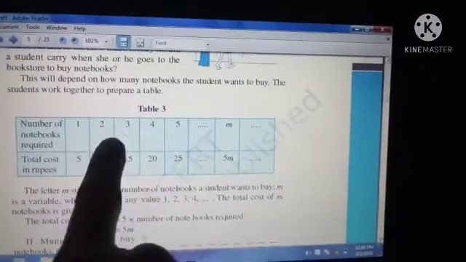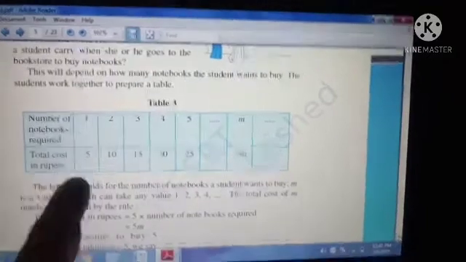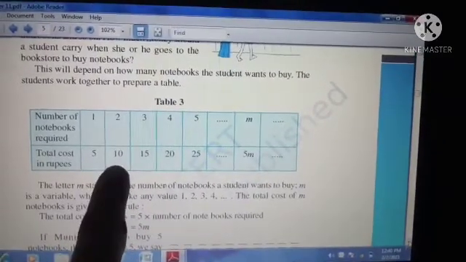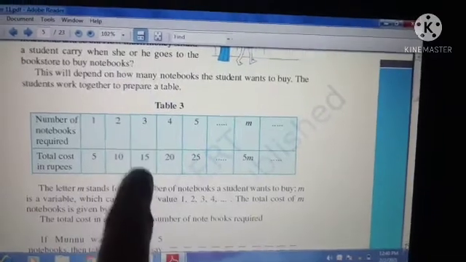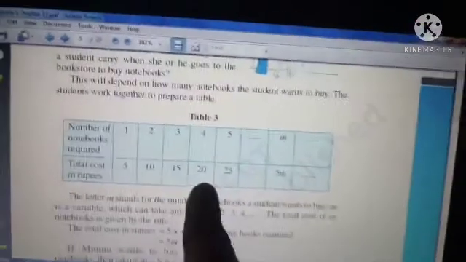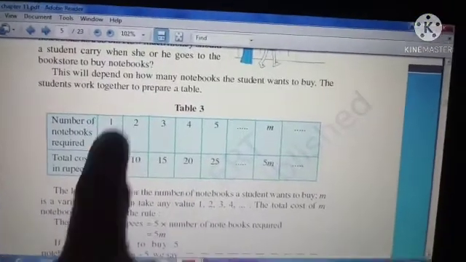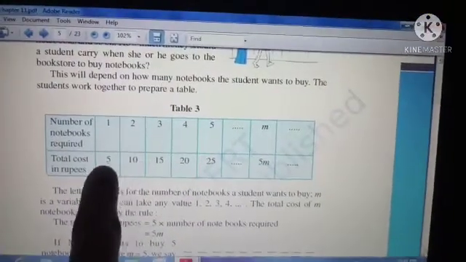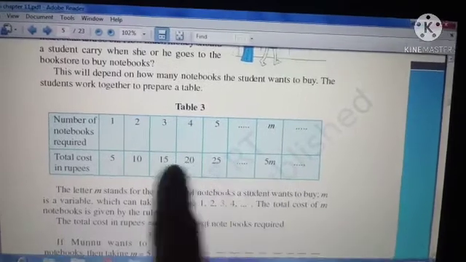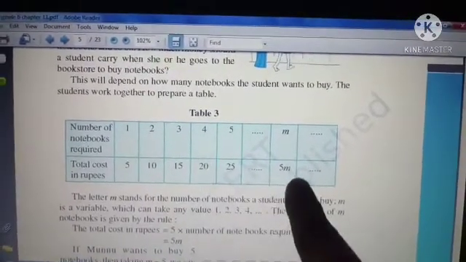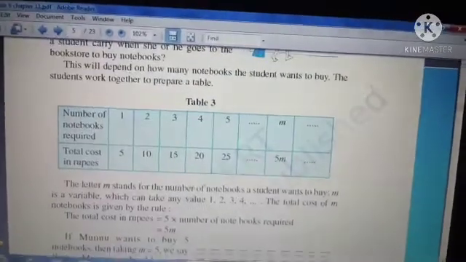See, for one notebook you want 5 rupees, so 2 notebooks is just 10 rupees. 3 notebooks, 15 rupees. 4 notebooks, 20 rupees. This you know already, right? So what pattern is this? It is a multiple of 5. So this will be 5m.